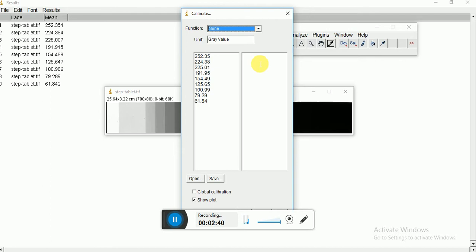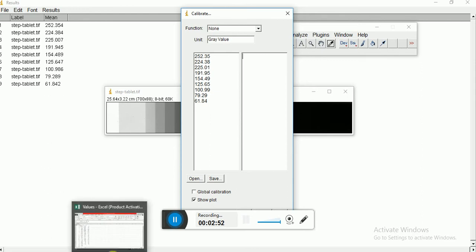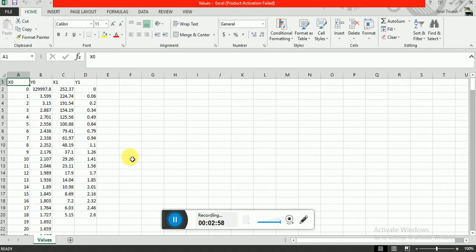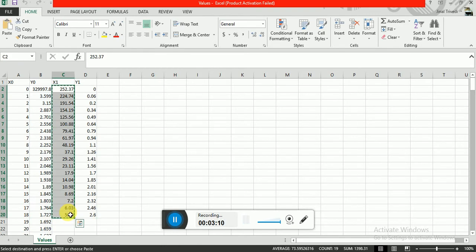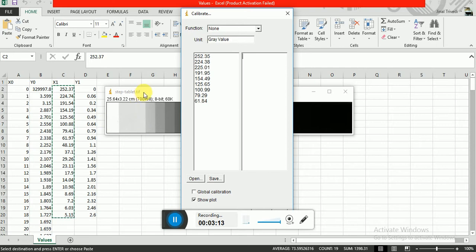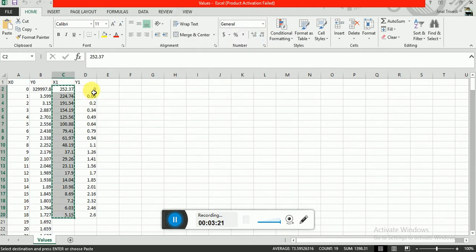Now you have to add the OD value, the optical density, for each particular mean gray value. When you search online, you will find an image which shows the values of this OD data. I have saved this OD data in Excel along with the mean gray value of each individual step of the step tablet which is available over here. So I am just adding those values over here.